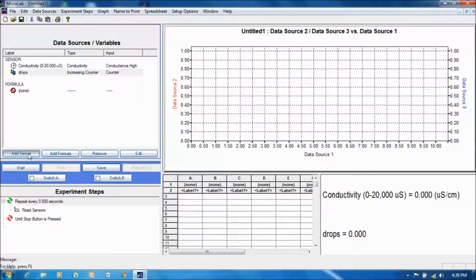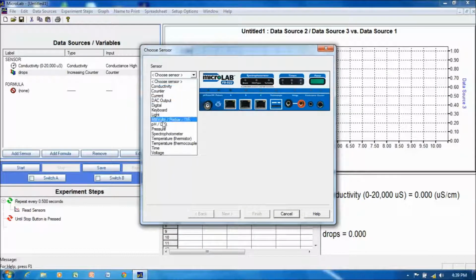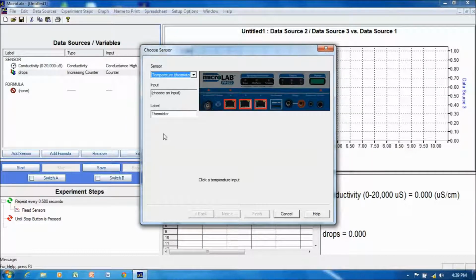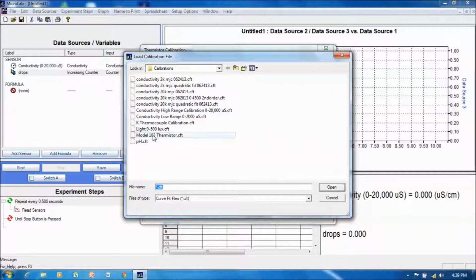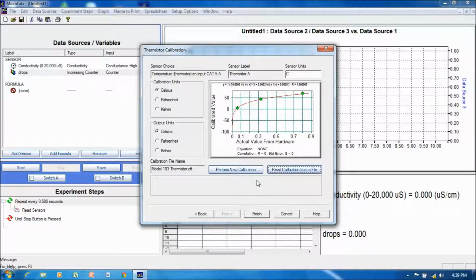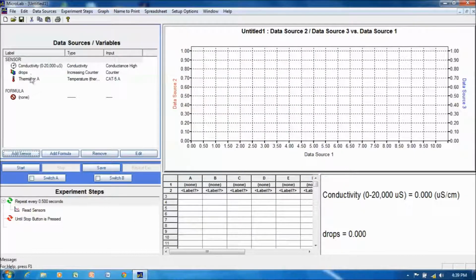The last sensor we're going to add is the temperature sensor, and that will be the thermistor, and I've plugged that into Cat5A, and we'll label that thermistor A, and the units will be in Celsius. We're going to read this from a calibration file called the Model 103 thermistor file. This is the factory calibration that comes with the software. All the thermistors are essentially the same. And there we have it. So let's drag and drop the temperature into the spreadsheet.